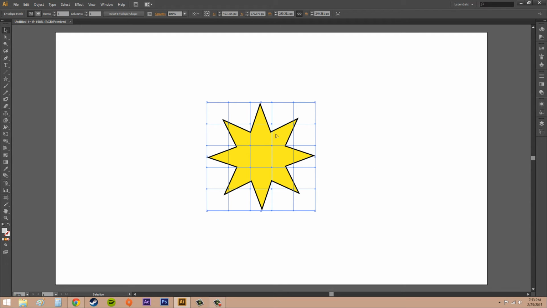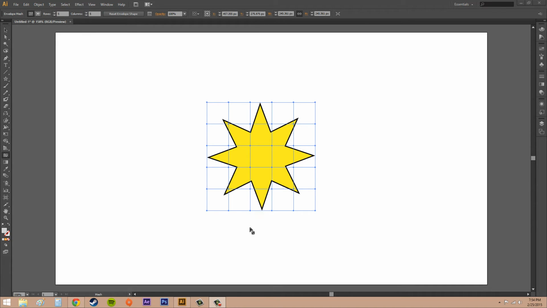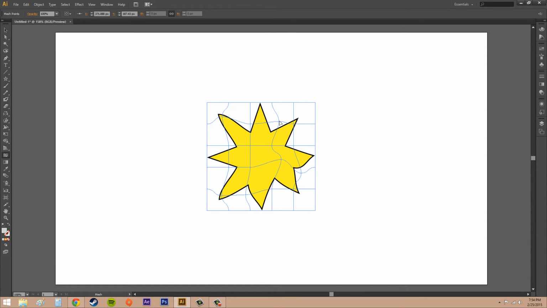Now what I can do is grab some of these points. Go ahead and select the mesh tool over here, which is U. You know you have it when you go over top of your mesh and you've got a square box with a little plus sign. So you can click on an anchor point here and start dragging, and it's going to start moving the mesh around. This is how you can distort this in your own way. Now I made my own kind of mesh.